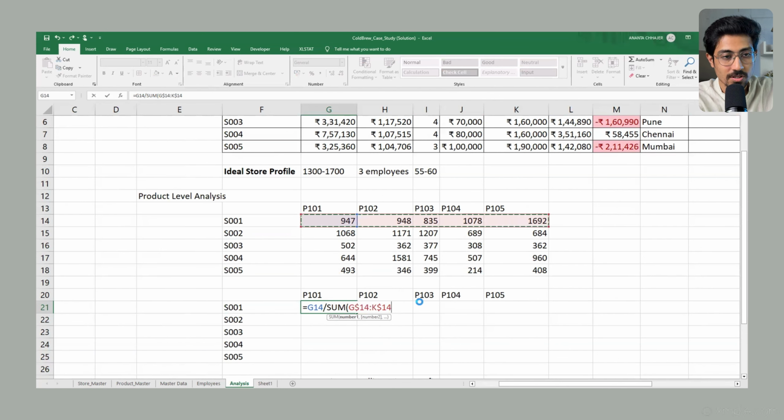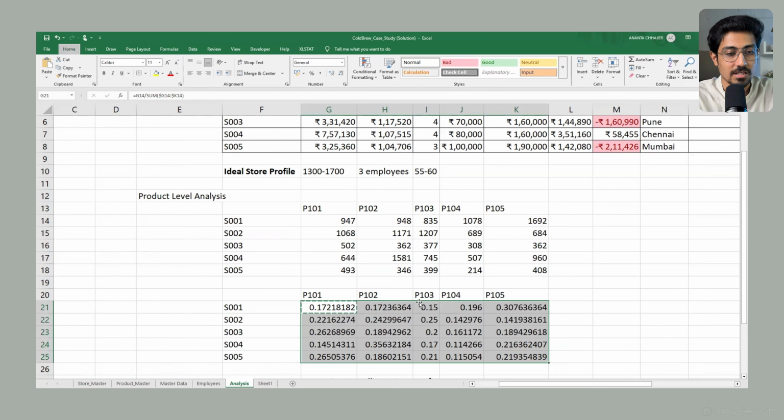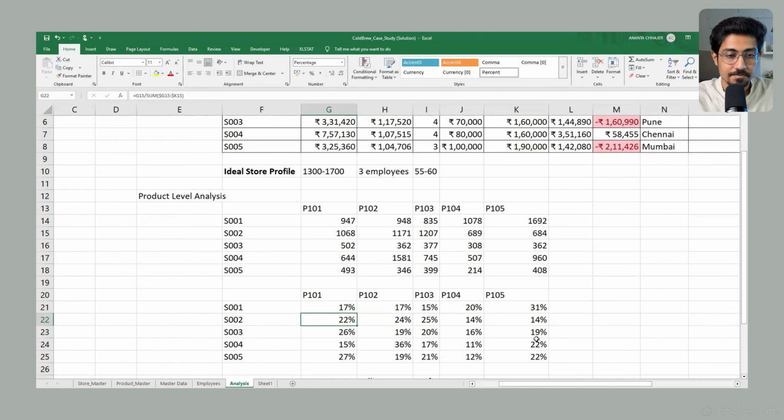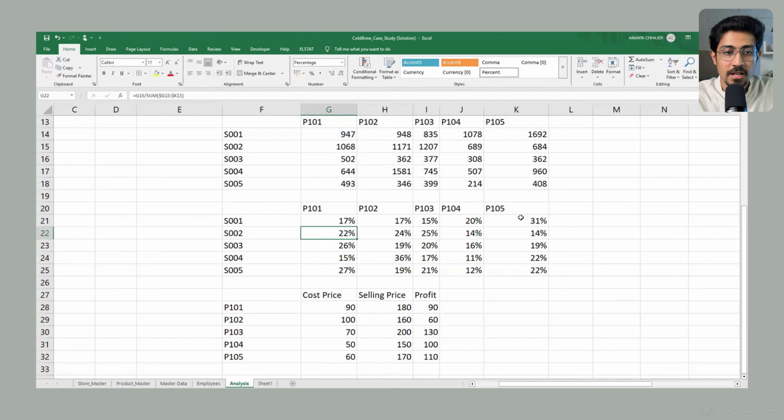Let's lock the columns that we have. G14 by sum of this. So we have this, and we can do this, and we can convert everything to percentages. Now this is where the entire thing comes in handy. 31% product, obviously this is maximum over here.